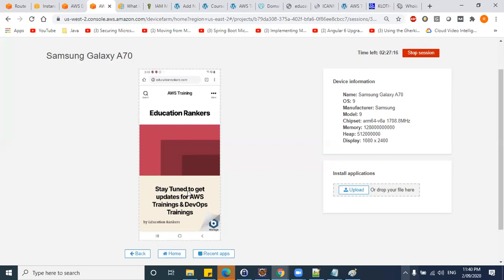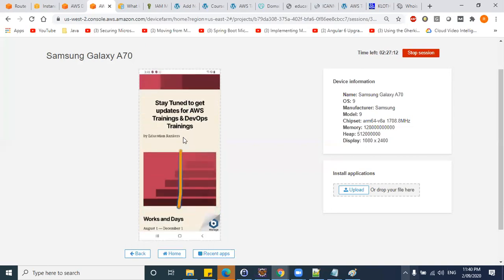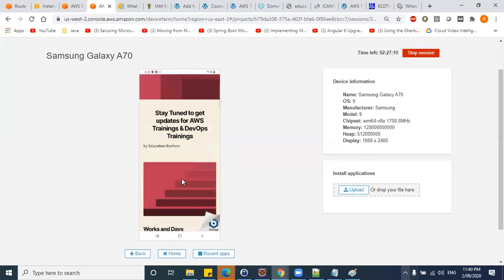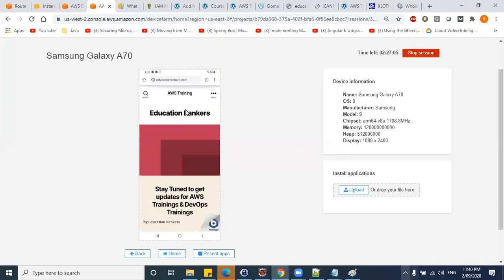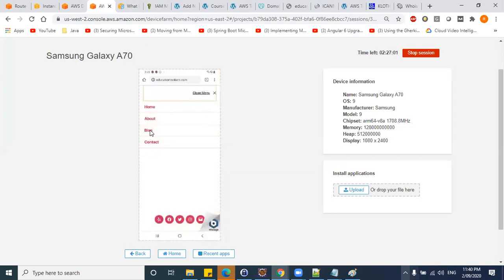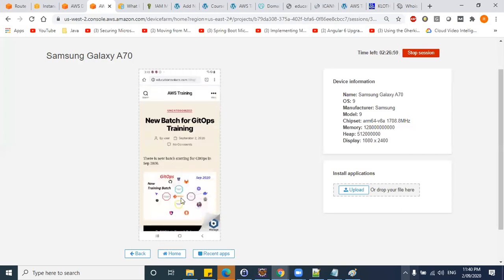This is the one which we have mapped, and this is the portal which we have developed. You can see here, it's loading in this particular mobile device. If you go to menu and go to blog, you can see our blog which we have created.